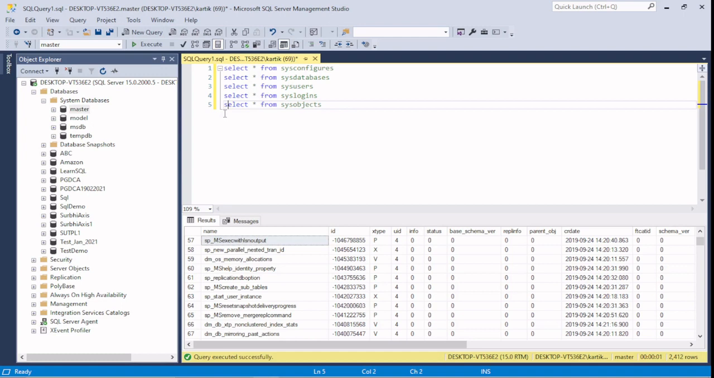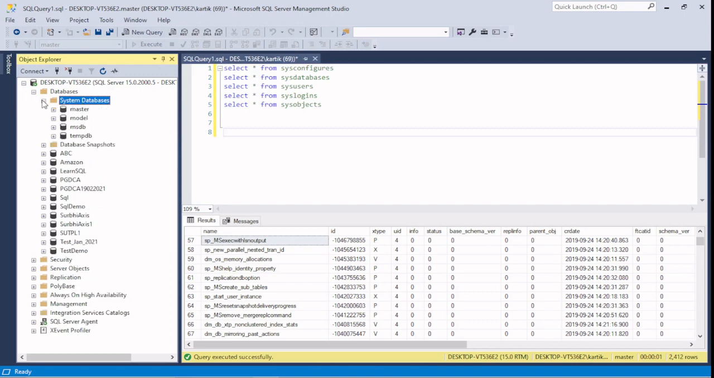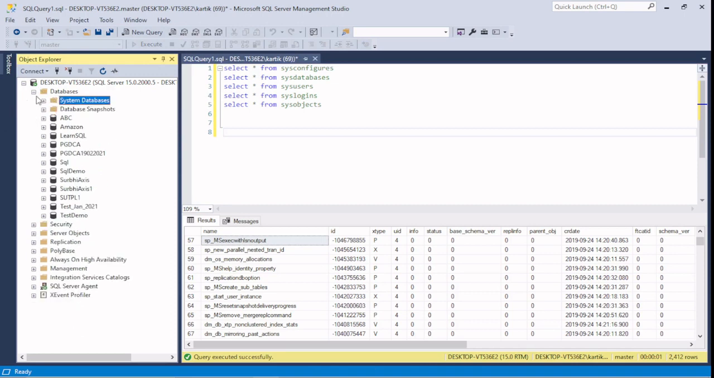Go to how to create the database using the GUI. First I will show you these are the system databases I have explained. These are the four system databases, and now we will go to the user-defined databases. So how you will create the user-defined database, as like these are the user-defined databases. This is created by the user.